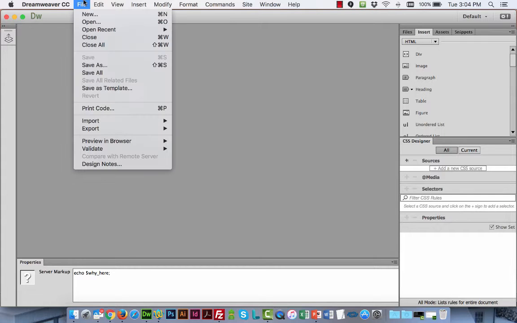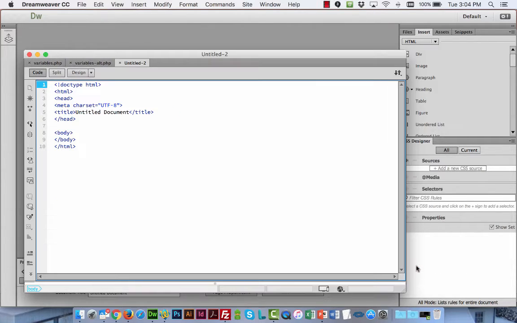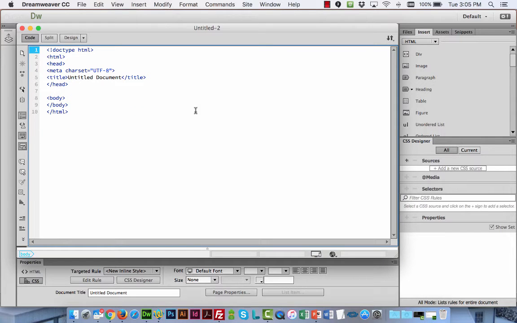But in Dreamweaver, I'm just going to do a file new, and I am going to select a PHP file, and I'm going to select create. So in this file, we just simply see HTML code, but we will be inserting PHP and saving this file as a PHP file. So let's add some information first.